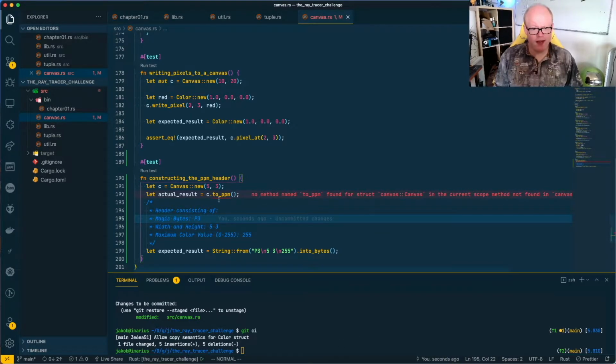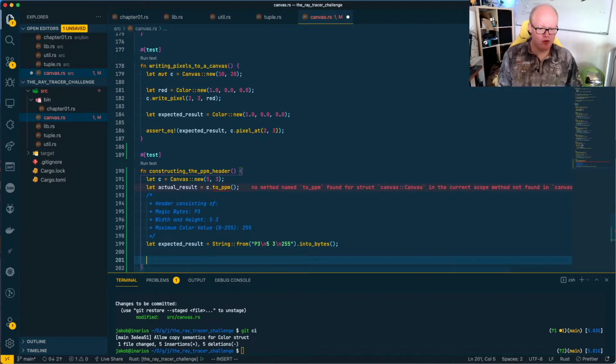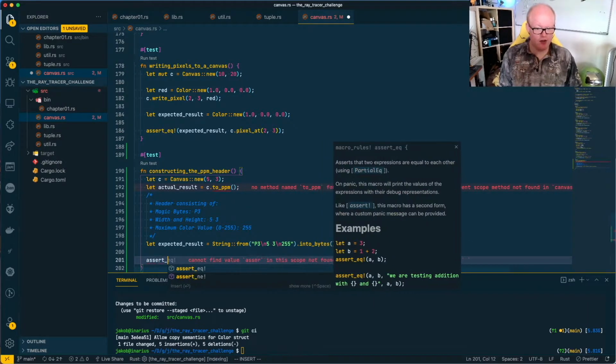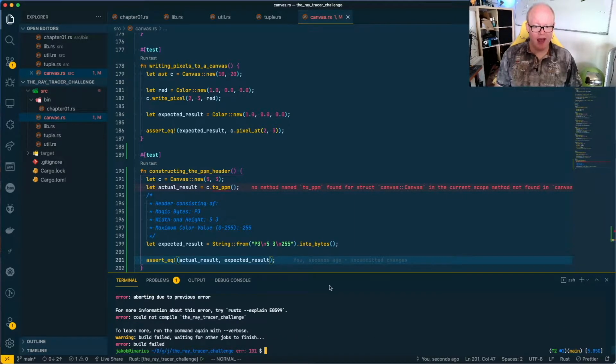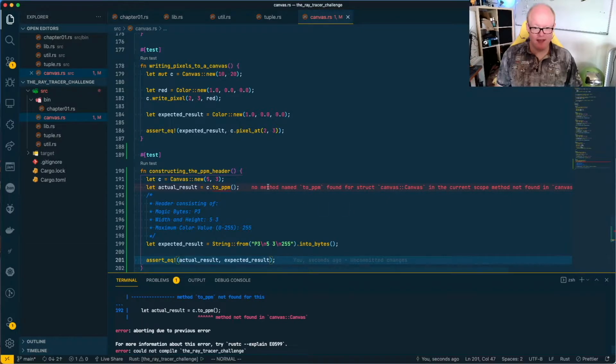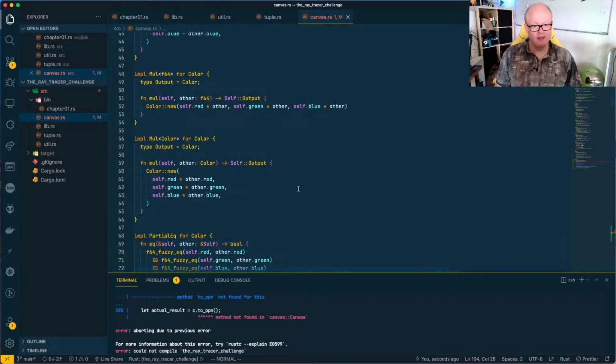So now what we want to do is actually assert equality between the actual result, as always, and the expected result. And of course this will not work because we haven't implemented to_ppm yet, as this is already telling us here. But we can actually implement it.